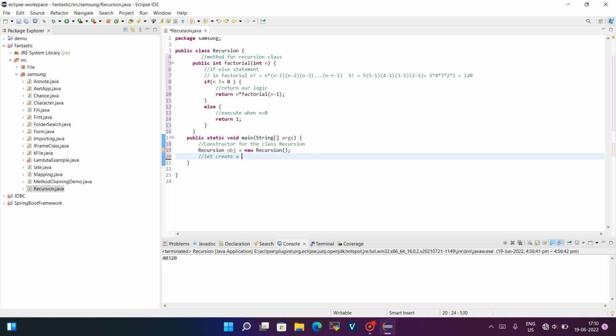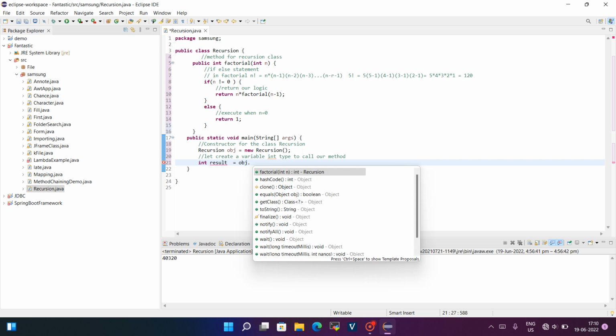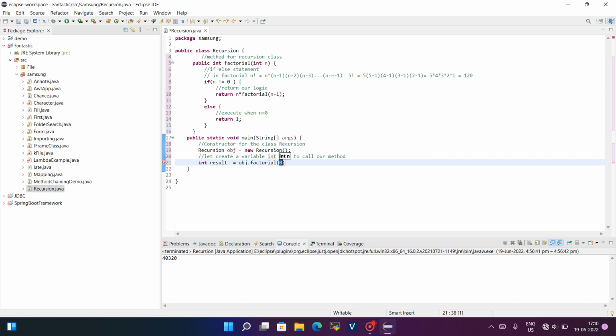So let's create a variable of integer type to call our method. Let me create an int result. This will include our object method. So inside this factorial, for example, I am taking 5 as our value.